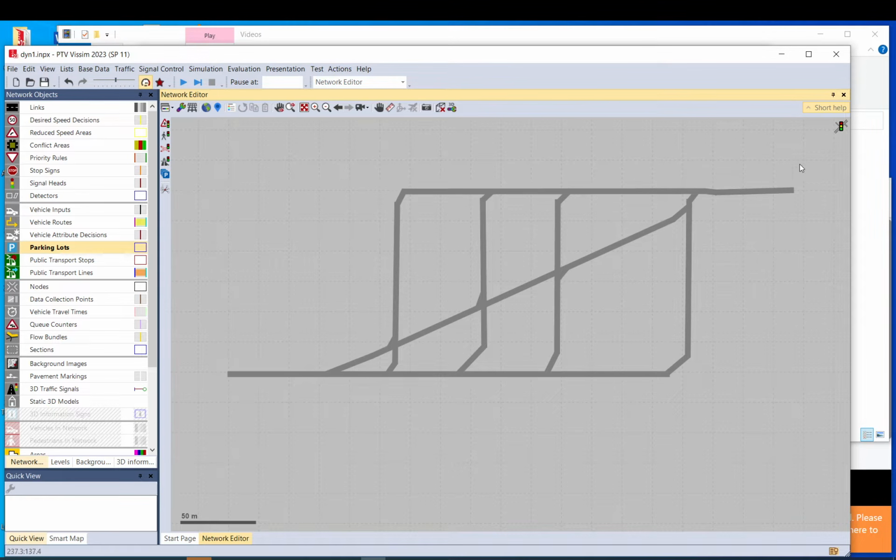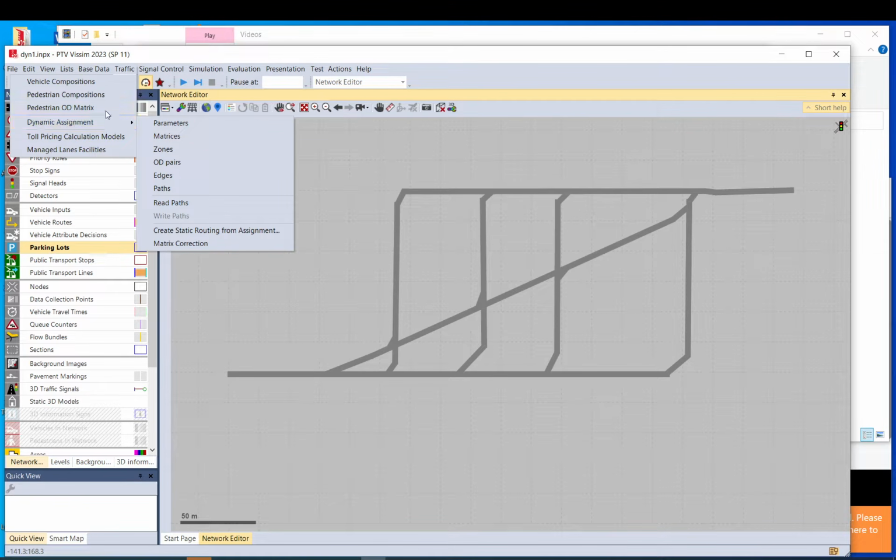So what I did, I just built a very small network with a lot of route choices in it. And when you want to use dynamic assignment, you need to go to traffic and dynamic assignment. Basically, all of the stuff can be found here. Let's start with the parameters.